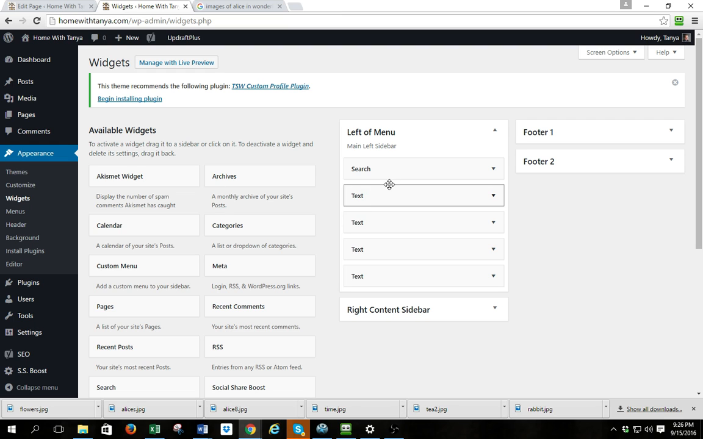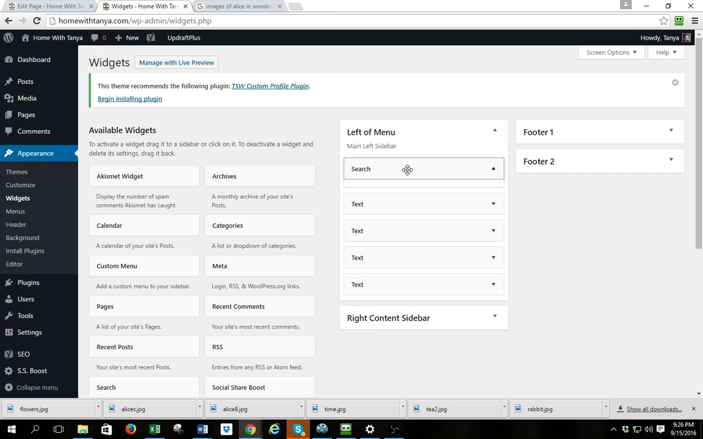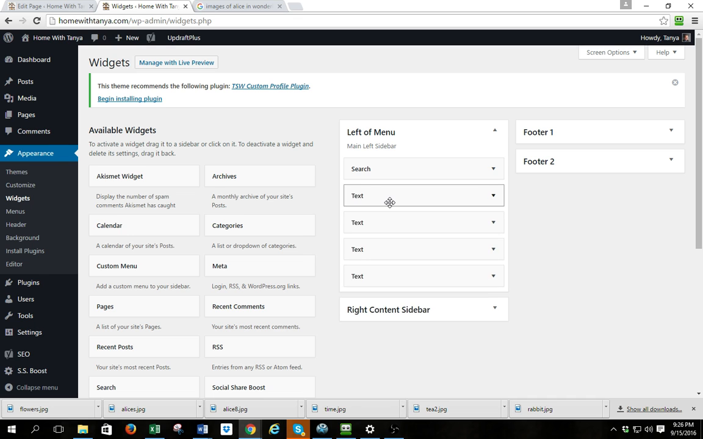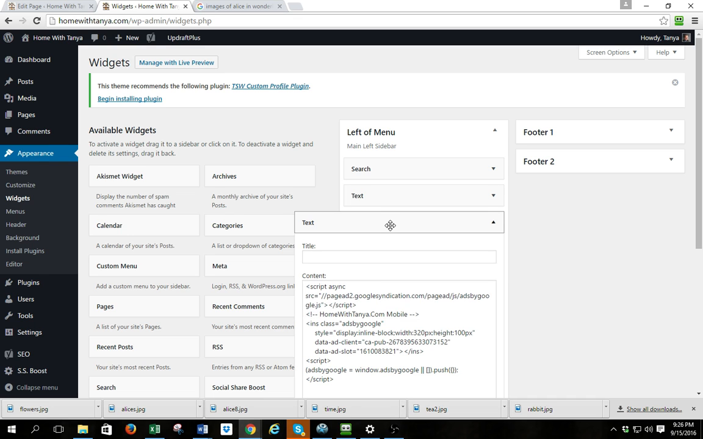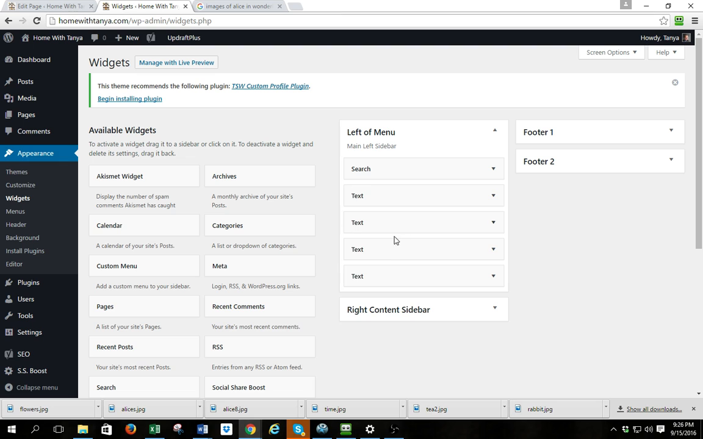Just drag it over here. You don't want to have any archives or categories or meta or anything else in here at all. You just want to have your search bar here, and then your Google AdSense when you add it. I put 2 of them right here.